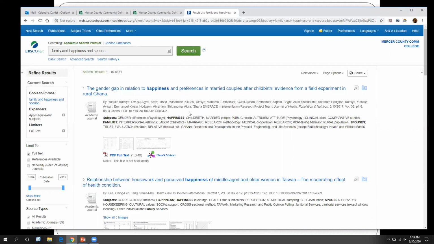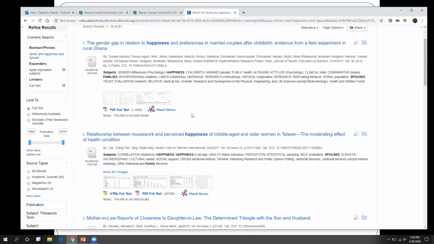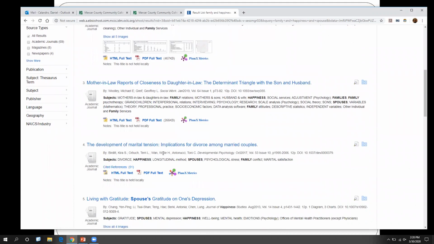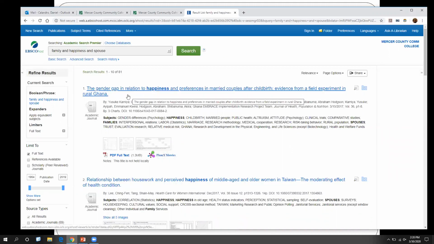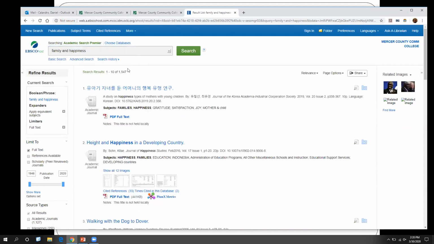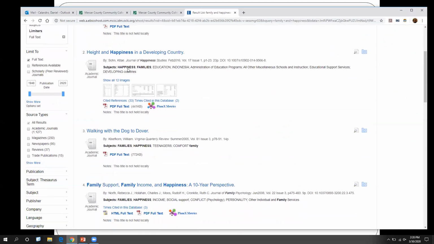And you can see that a lot of these are nonfiction in that they appear to be studies. Here's one about a gender gap in rural Ghana. Here's one about happiness in older women in Taiwan, mother-in-law. So there's a lot here. Again, some of these may not be very helpful. So we can say, let's take out and spouse. And we can go back up a level, and it will reduce our search results. They're now 1,500.